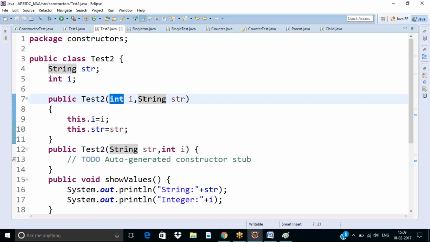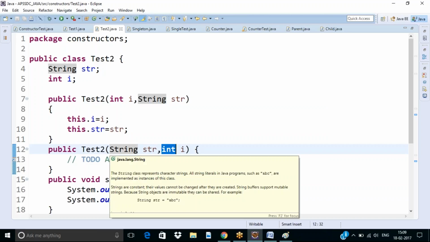Earlier it was int comma string, now we declared it as string comma int. We just created it like string comma int.